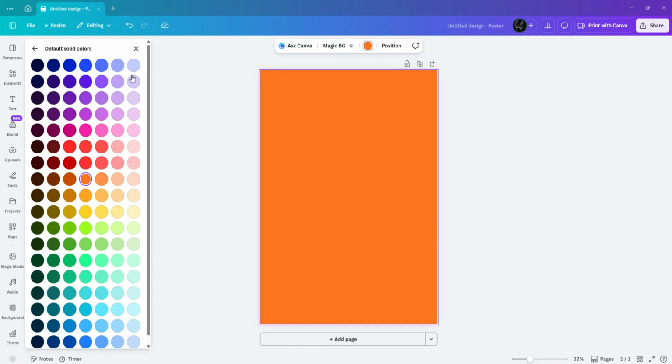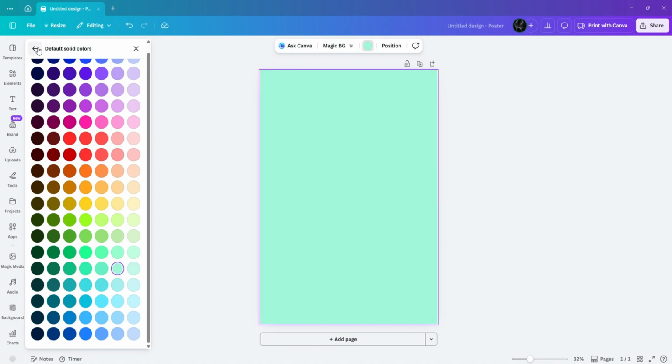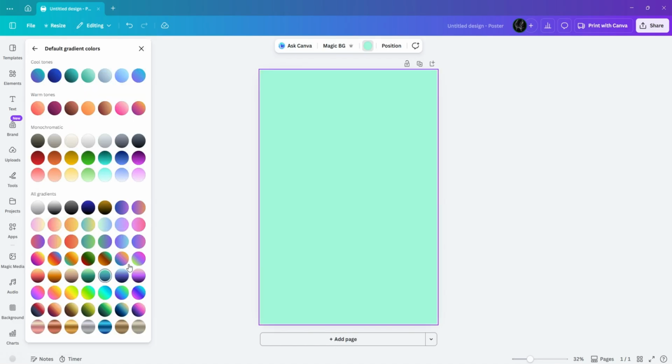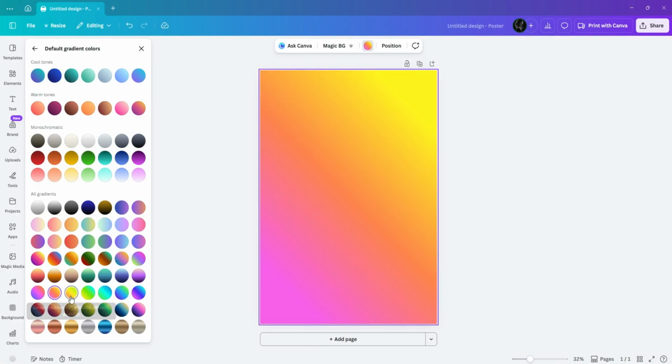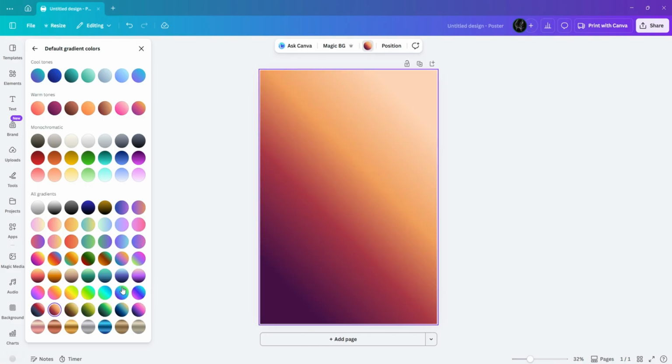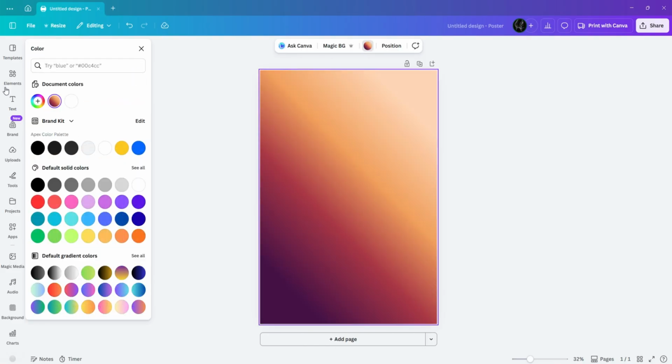Next, I'll scroll down to the default gradient colors section. These add a nice depth to the design. I'll test out a green to yellow gradient, a purple to blue mix, and a warm sunset-inspired orange. I can even try more complex multicolor gradients to see how they look on the canvas.